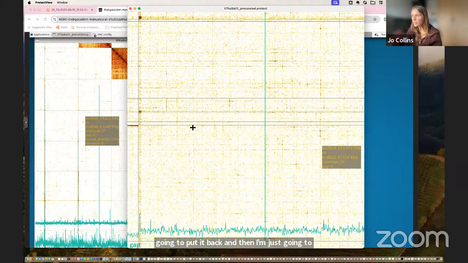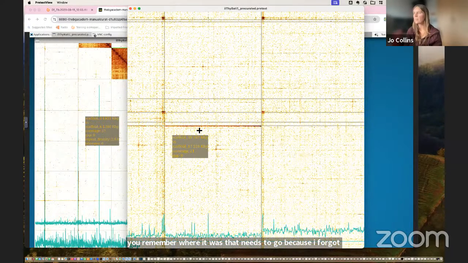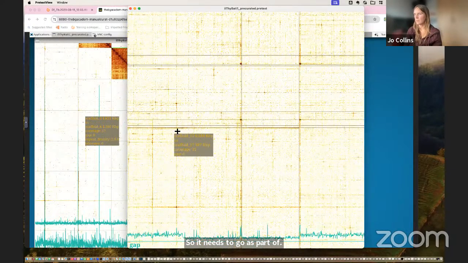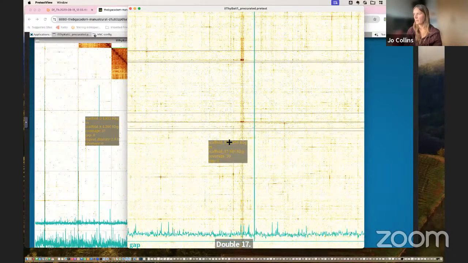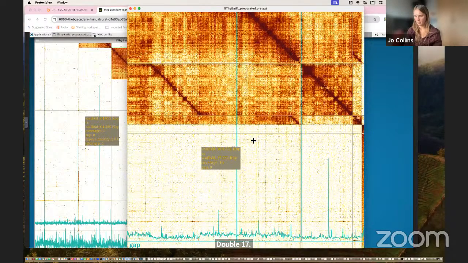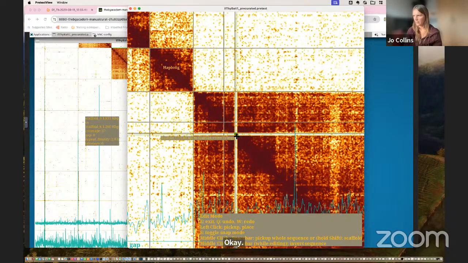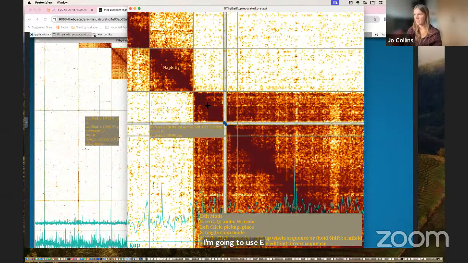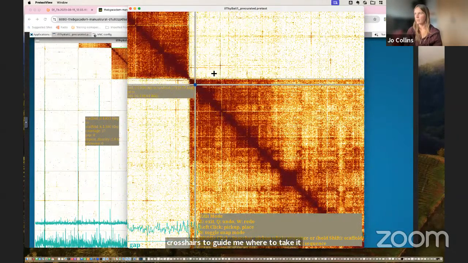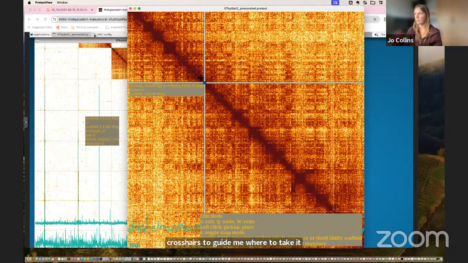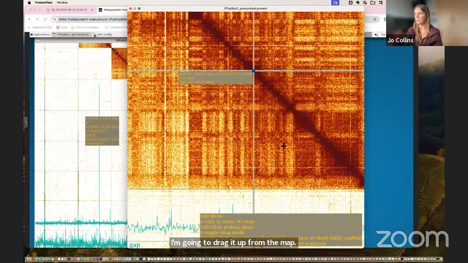So it needs to go as part of level 17. Okay. I'm going to use E, use my crosshairs to guide me where to take it, and I'm going to drag it up the map. Hopefully I remember where it needs to go this time.